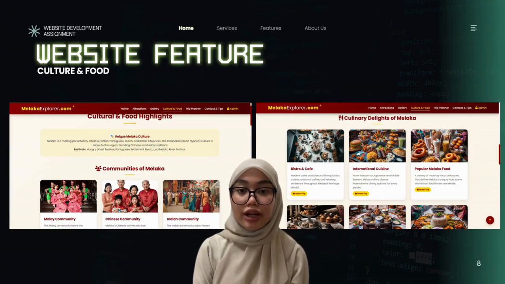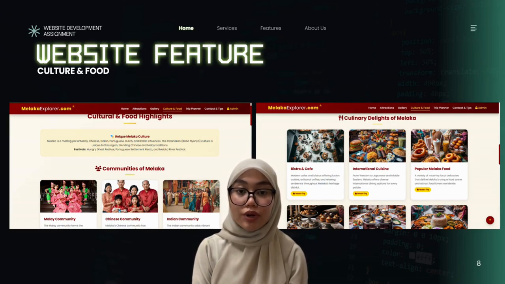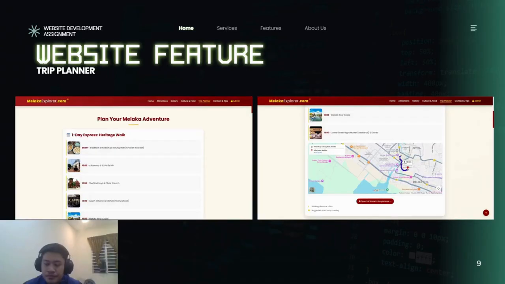Lastly, the food page highlights some of Malacca's popular local foods and culinary experience. Visitors can discover traditional dishes and famous food spots in Malacca. This page is important because food is one of the main attractions for tourists visiting Malacca. It helps users learn more about Malacca's unique food culture and encourages them to try local specialties during their visit. Malacca is widely recognized for its diverse food scene and local delicacies.